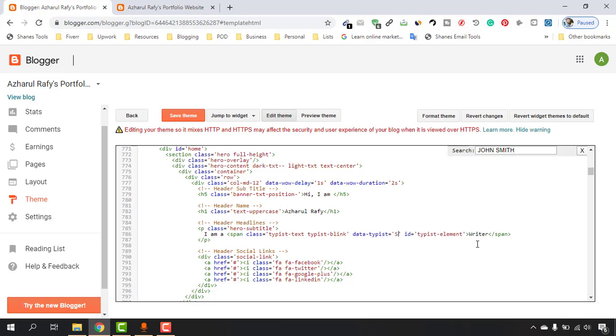Let me put social media manager, then we have to enter a comma. After that we have to enter, let's say, lead generation specialist. All right, and let me just take virtual assistant here on this span field.